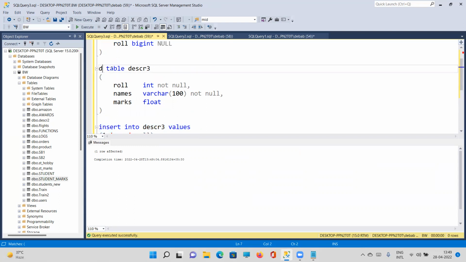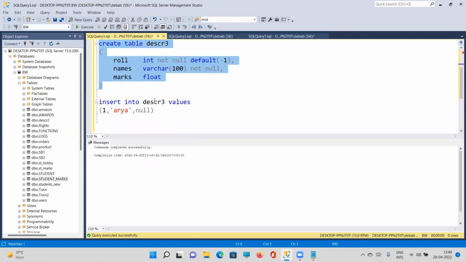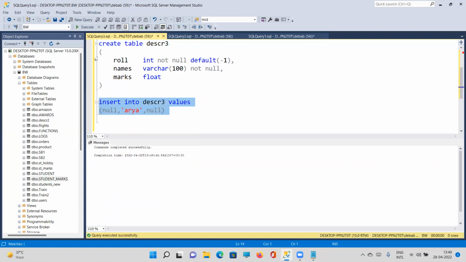If I drop this table and create it back with another feature, suppose if anyone misses the role, by default the value of the role will be -1. Suppose if anyone misses some value, we cannot put 1, 2, 3, so it will be -1 by default. If I forcefully give null here, obviously it will not work because it is written not null. So I cannot put null.